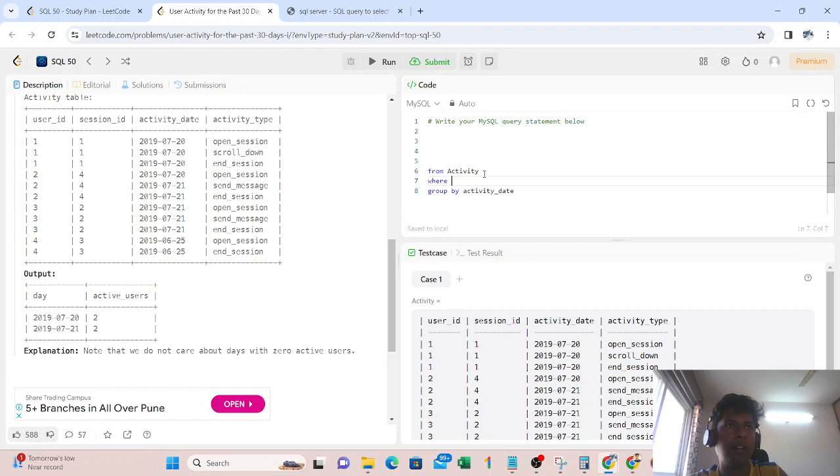So where activity date between is the clause that we are going to use, from 2019-06-27 to 2019-07-27. I'm taking 27th of June itself. Oh, sorry, this should be 6 and that should be 7. It works in increasing order. So my where condition is clear and my group by is clear.